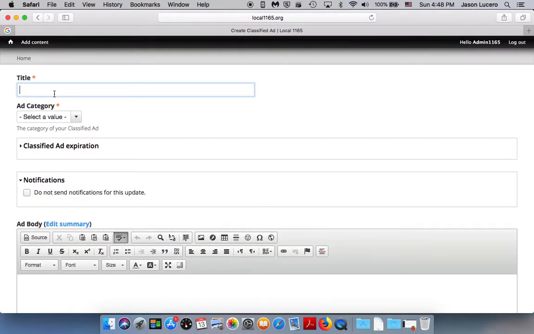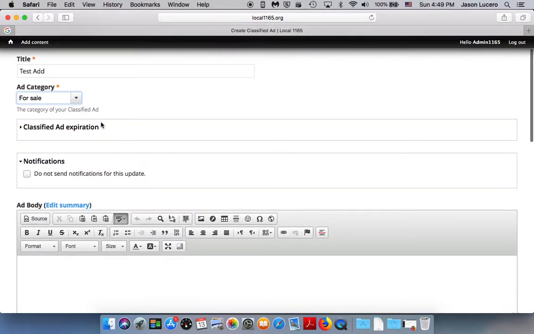Once here, type the title of the classified ad that you want, if you're selling a car or whatever. Give it a value, the ad category, for sale or wanted. Those are your two choices. Click for sale.